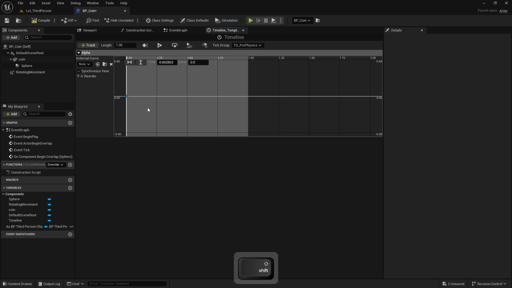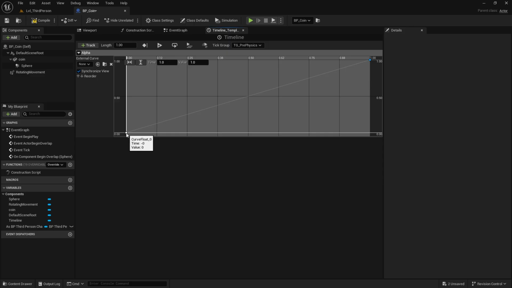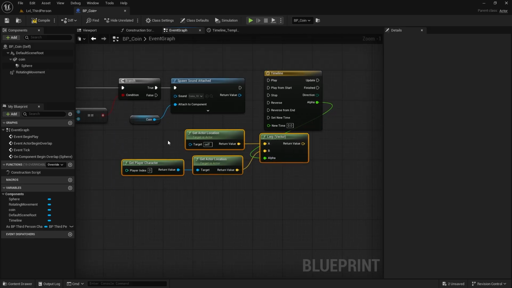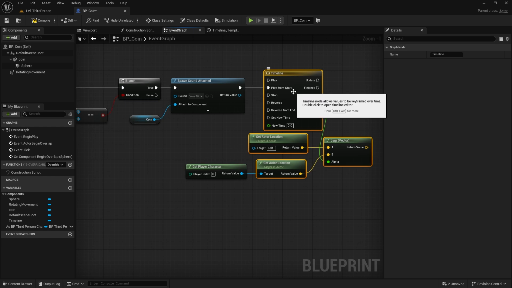Now, let's add keyframes to the track. At time 0 seconds, set the value to 0. At 1 second, set the value to 1. Okay, take a look at the timeline. As time goes on, the value smoothly increases from 0 to 1. Go back to the event graph. Use the timeline's output float value and plug it into the alpha input of the LERP node. Each time we play the timeline, it should start from the beginning. So connect it to the play from start input of the timeline.